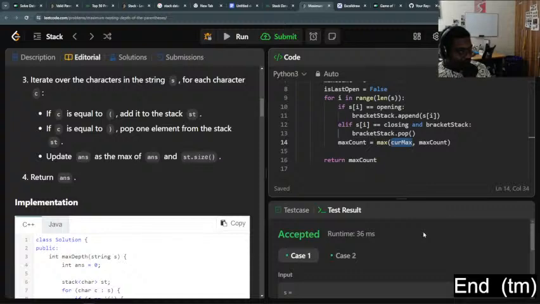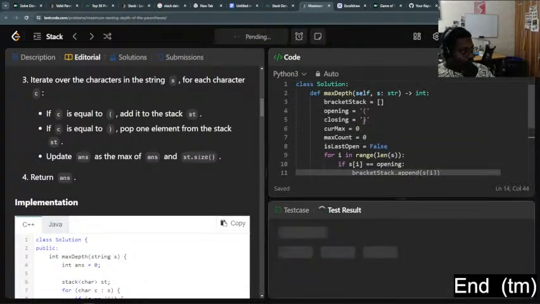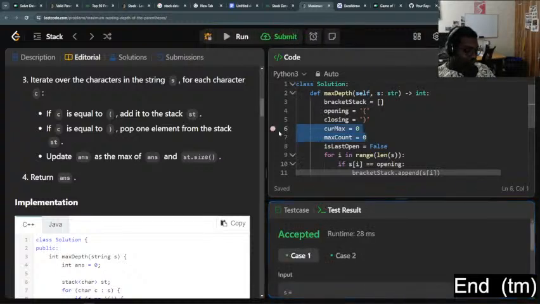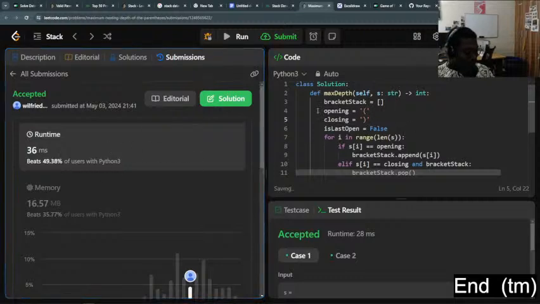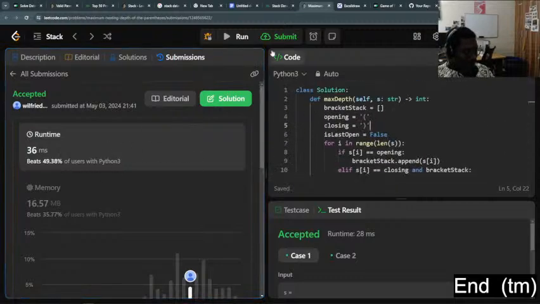The current length of the stack, bracket stack, like this. We don't need these anymore. Let me submit this and see if it works. If it actually works, the answer has been accepted. But yeah, this works. Let me just remove all of that.